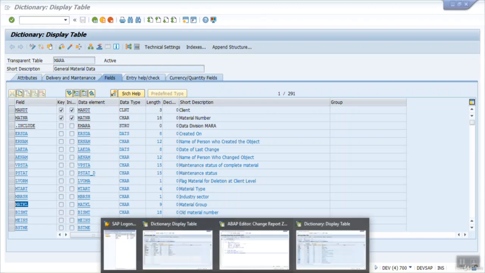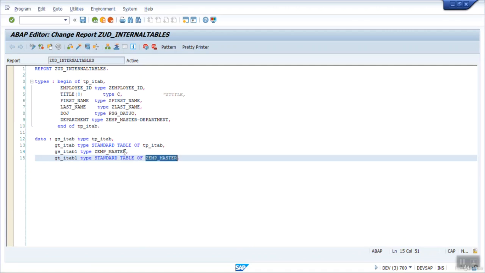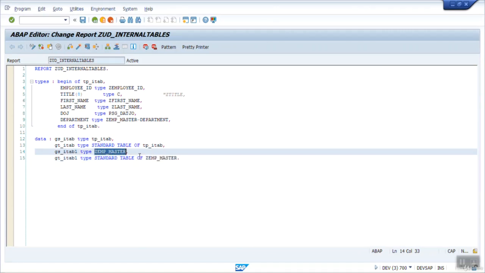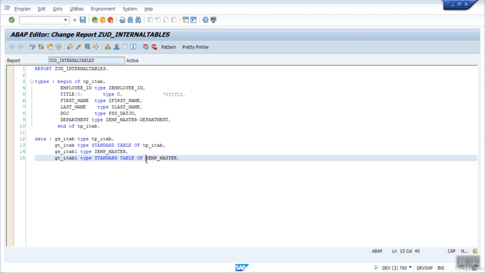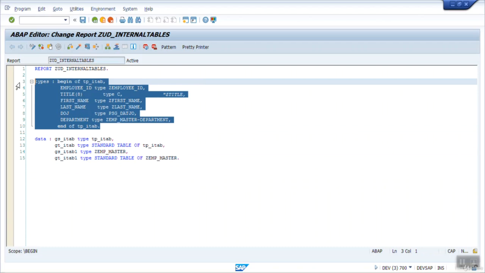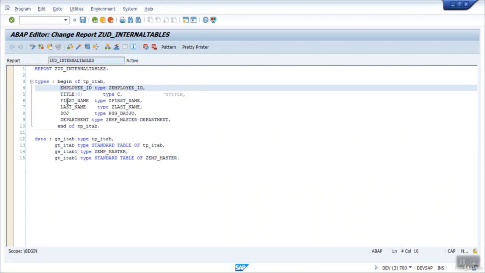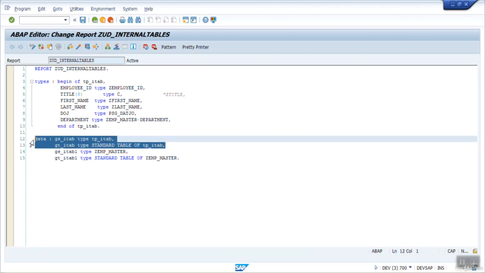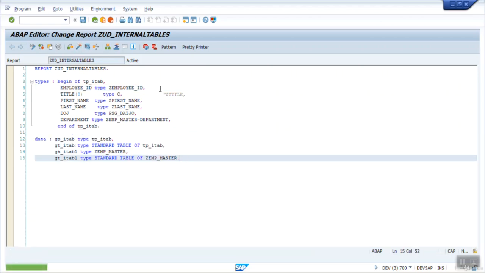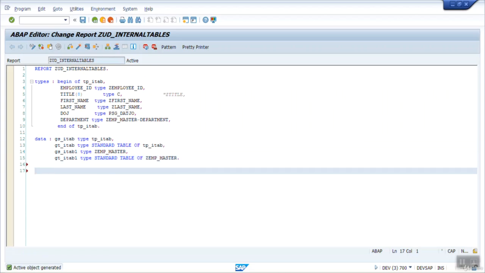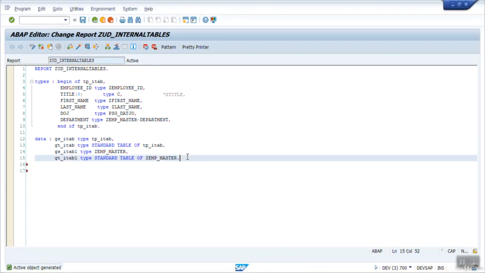So if we declare an internal table by referring to the database table, that will allocate memory for all the fields of that table. So it is always better to first create a structure with the limited fields which we require for our program and design a table of that type. So this is about the creation of an internal table. Next we will see all the operations which we can perform on an internal table. That we'll see in the next session.